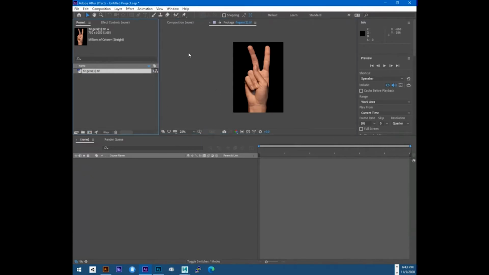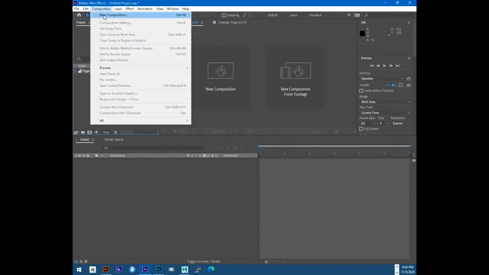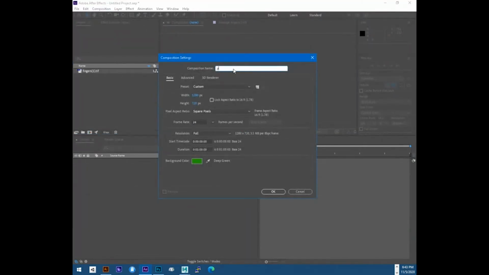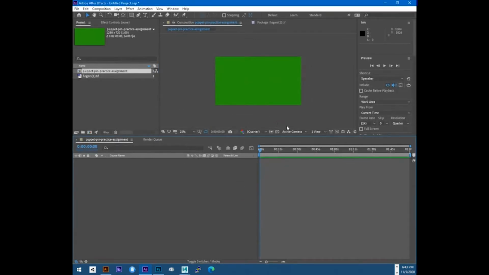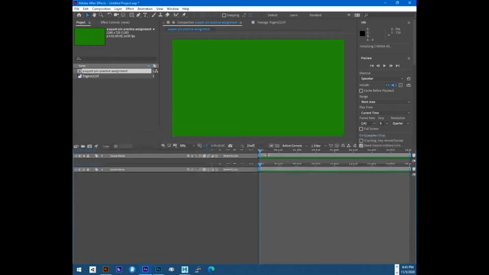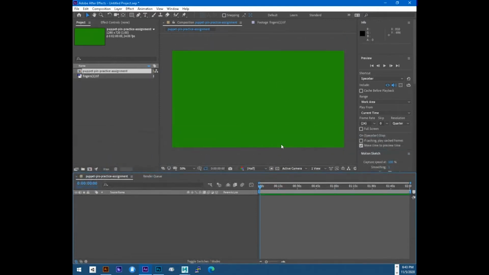around the alpha layer image. We're also going to open up a new composition, and I'll call this Puppet Pen Practice Assignment. We're going to keep it 1280 by 720, 24 frames per second. The duration, I have 1 minute, but just to be sure, I'm going to make my timeline 2 minutes so that I can do all of them. And of course, my background is green, so I'm just going to leave it green so it shows up better on your screen.